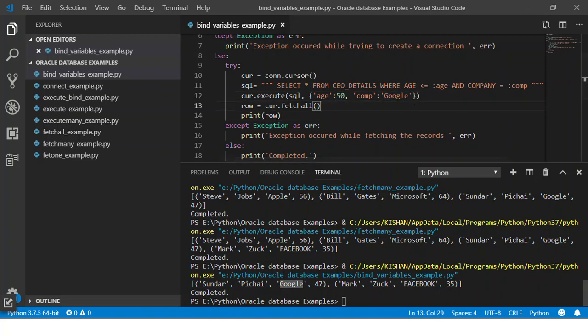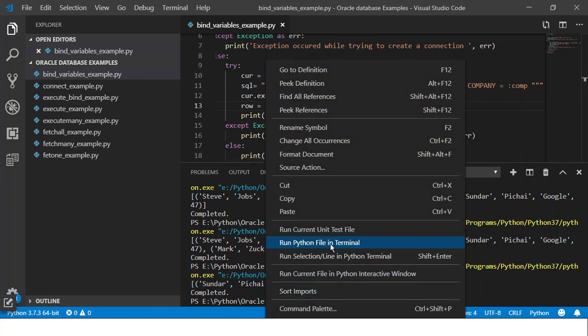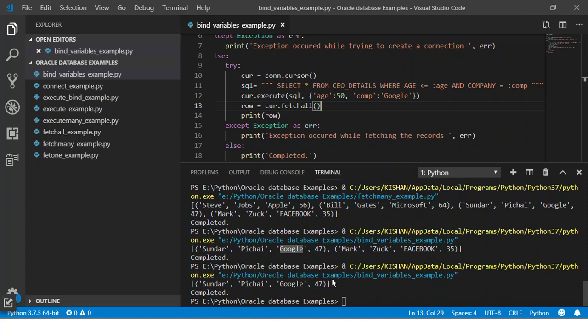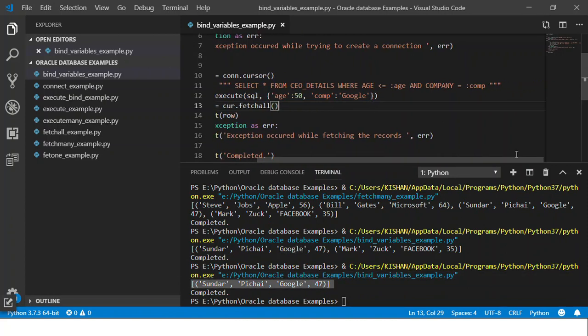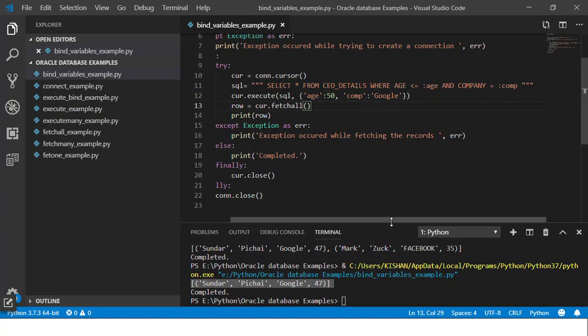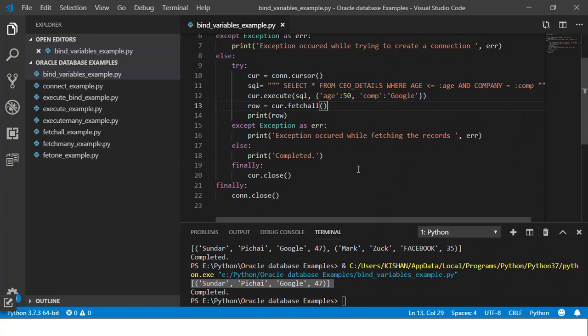So if I run this, I should get just one record. There's Sundar Pichai, Google, 47. When you run this, it gives you just that one record. So this is how you can bind variables to your SQL statements at runtime.